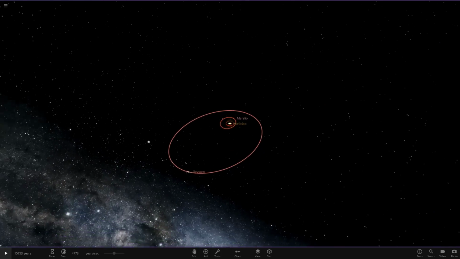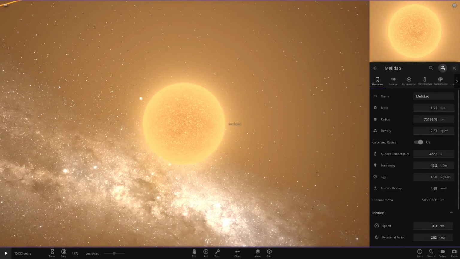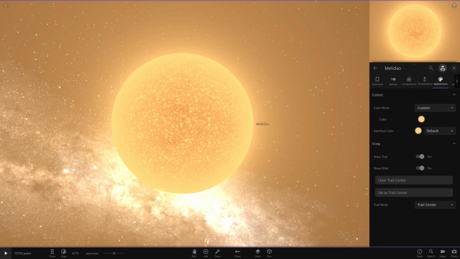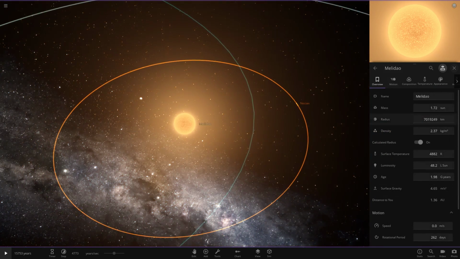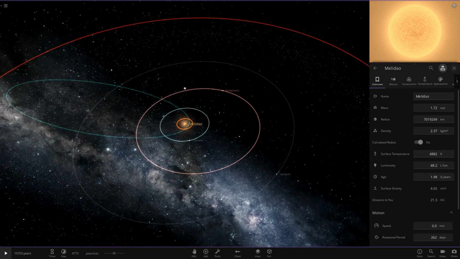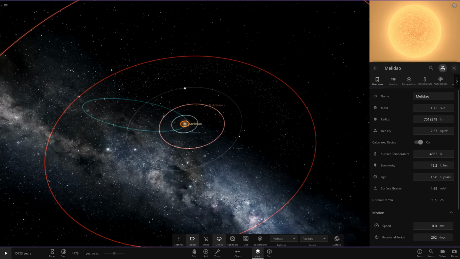Right, so how are we doing here? Okay, so let's move on to our star. So here it is, the main star in the system. It's got a slight orange tint to it. Is it a custom color? I'm not entirely sure, but I think it is. So there's its temperature and all that. Luminosity is 48 suns. So pretty bright star right there.